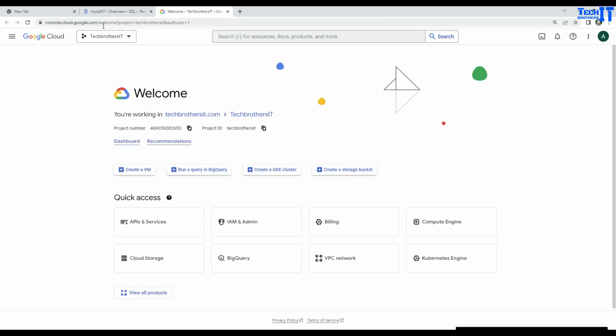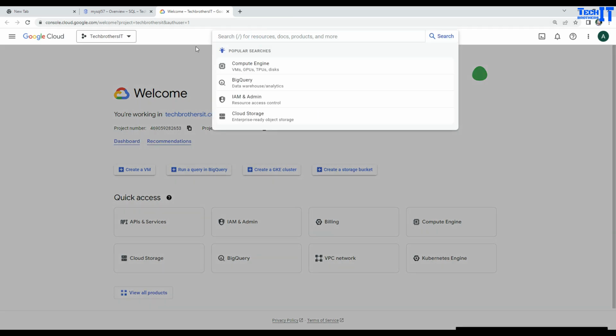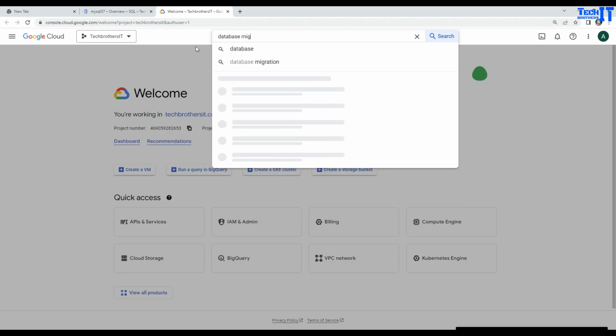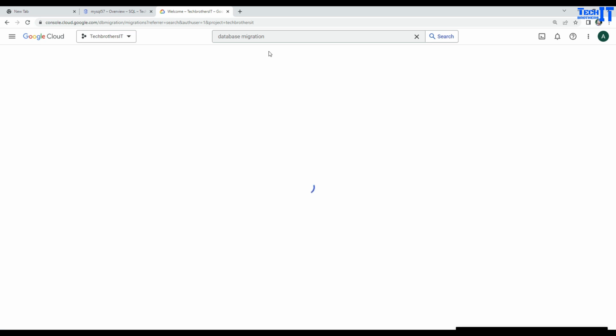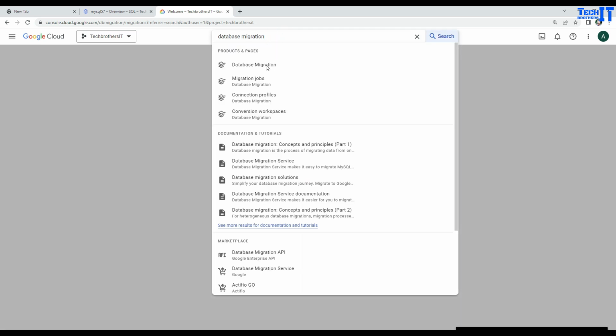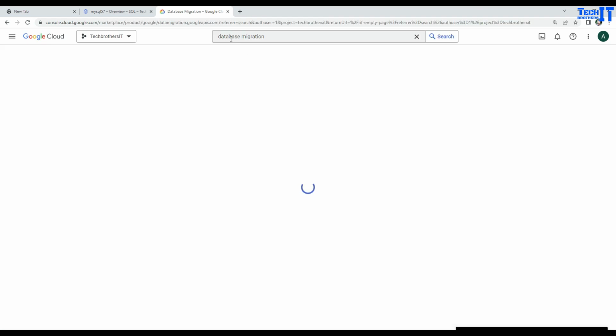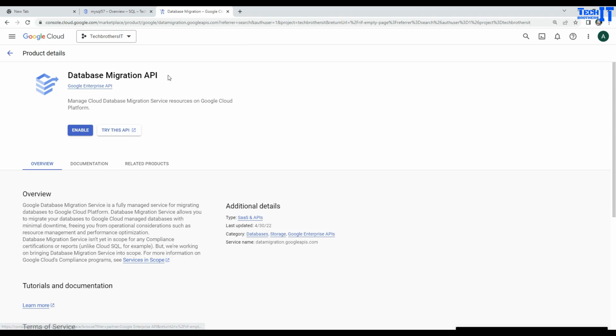Now let's go to console.cloud.google.com and look for the database migration. You can simply go in the drop down and search for it; I like going this way. So we search for database migration, and it is asking, do you want to enable it? Yes, I need to enable this API so I can make it work. Once we enable this API, it's going to let us use the database migration service.